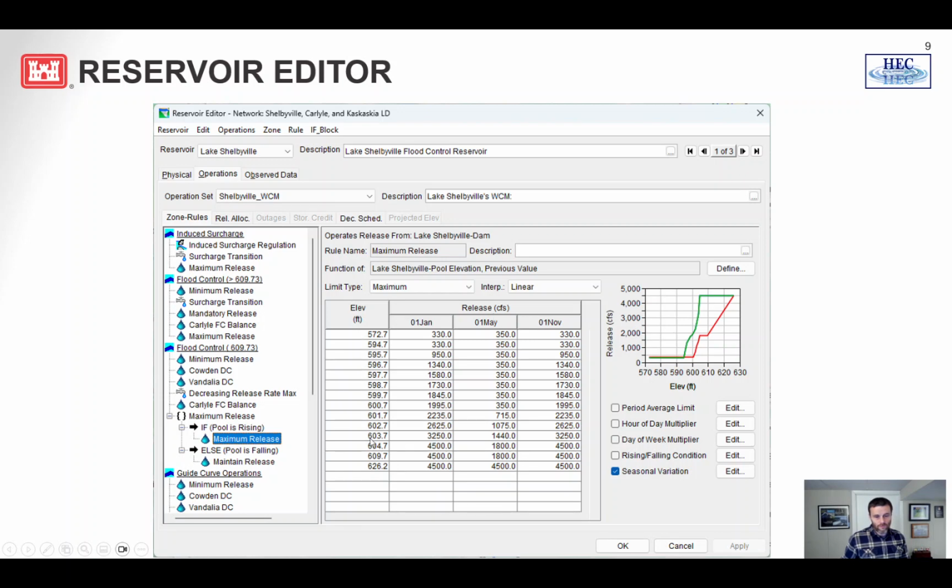So it's a pool elevation and it changes seasonally. So we have, this time of year, this is the maximum release rate based upon where we're at in the pool. And then this is a different time of the year. So those can be varying. They can also be very simple. And so the way you're looking at these rules is it's a hierarchy.